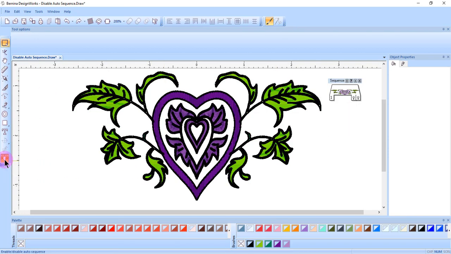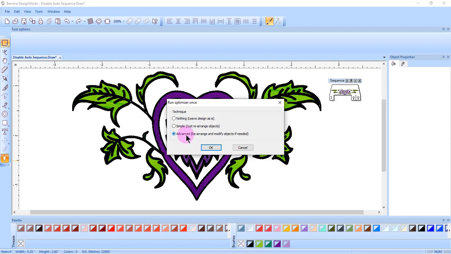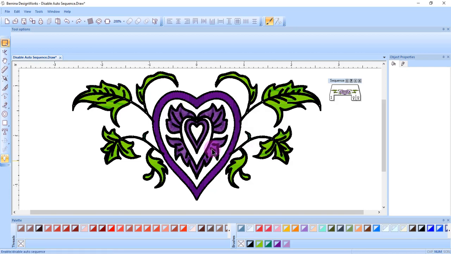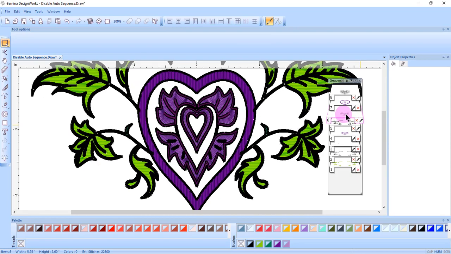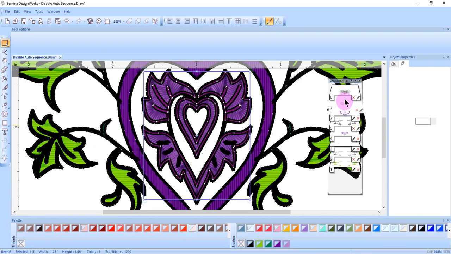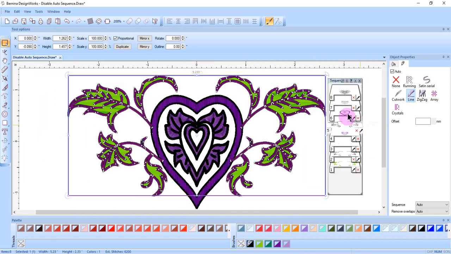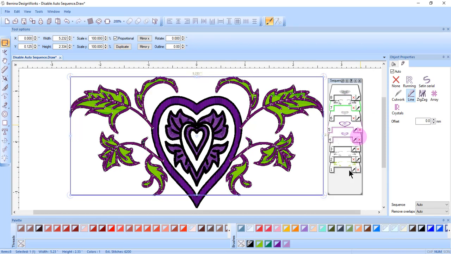The third option is Advanced, and this will rearrange and modify objects. Here the optimizer will be applied once, and it will modify the objects if needed. Fills and outlines will be separated, and then you can make changes to the stitching order by clicking and dragging and moving all your outlines to stitch at the end.